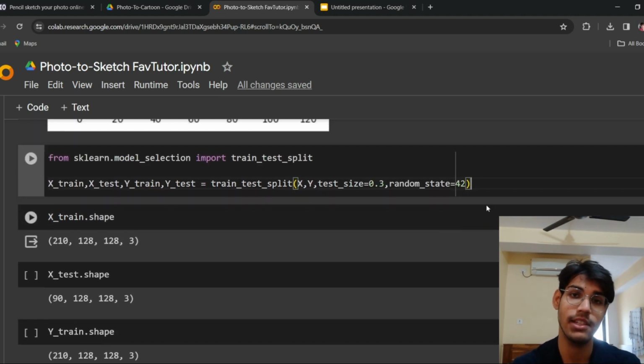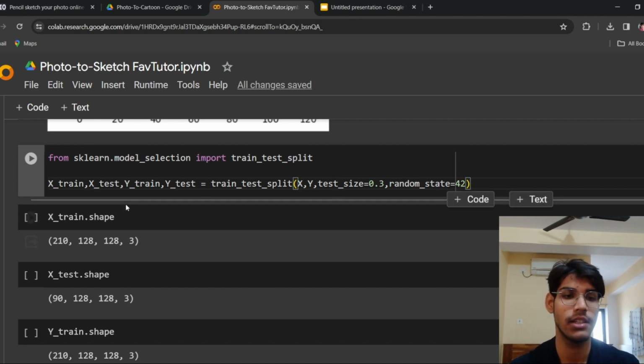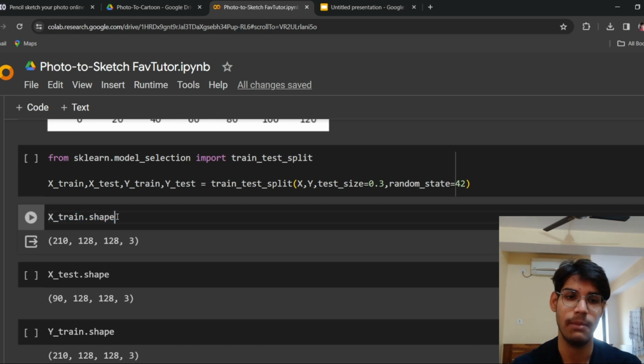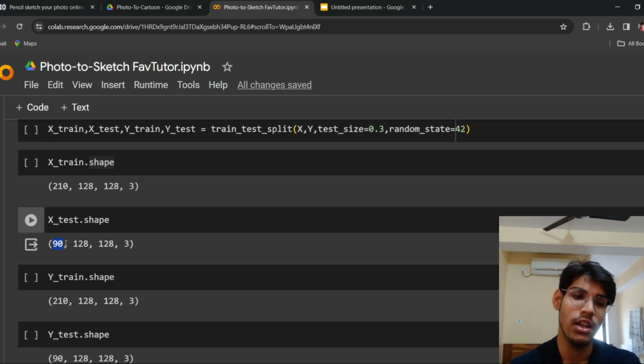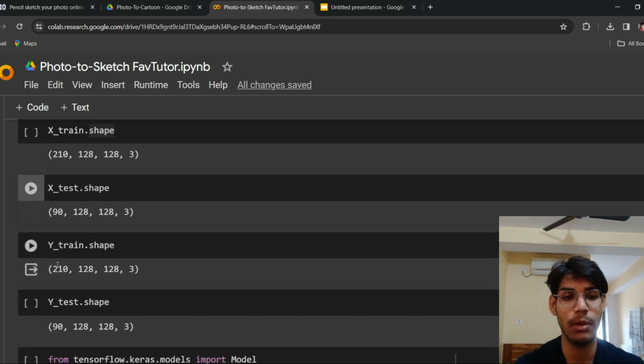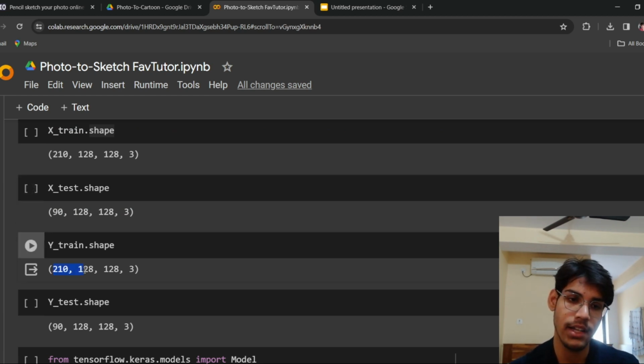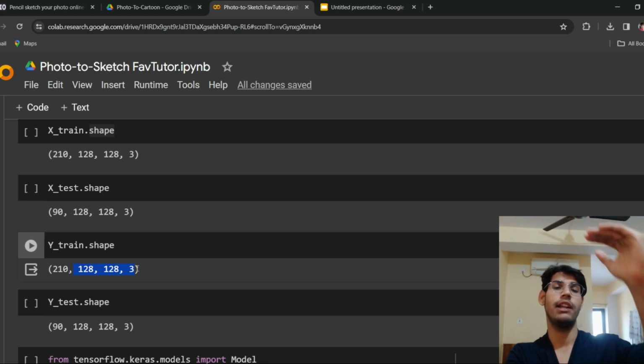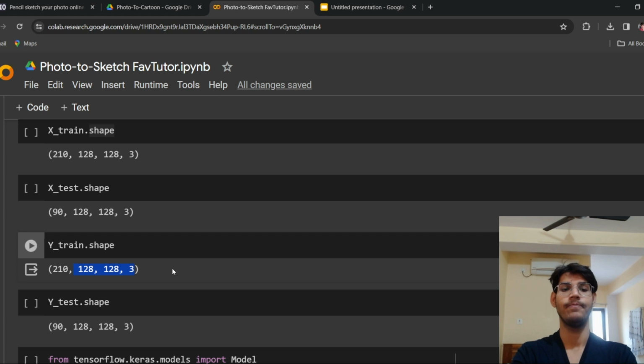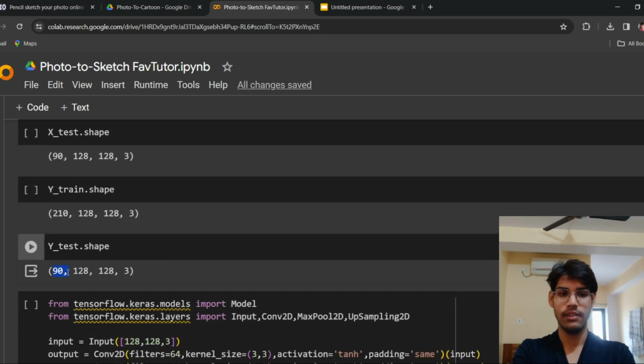After this train test split has been done, let me just check how many are my training images and how many are my testing images, right? So if I write x test dot shape, it will tell me exactly the shape of my testing segment. My training segment has 210 images and then the details of each image, that is 128, 128, 3, correct? And my test segment has 90 images, so 90 images for testing followed by the image details, correct? Then again for my training, the output images will also be 210, followed by 128, 128, 3, which is basically the image details, like 128 pixels row wise, 128 pixels column wise, and 3 channels, right? Again, I have 90 images for testing and 128, 128, 3 as the image details.